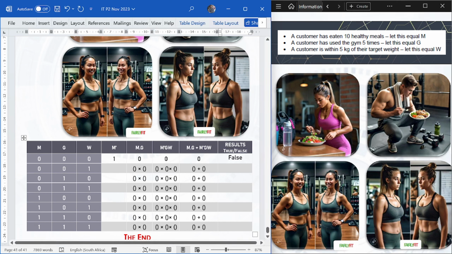The result will be the answer that we got based on the 7th column. Here we got 0, therefore our result is false.